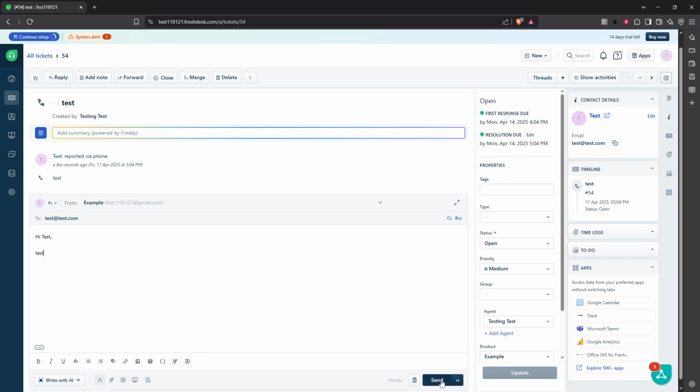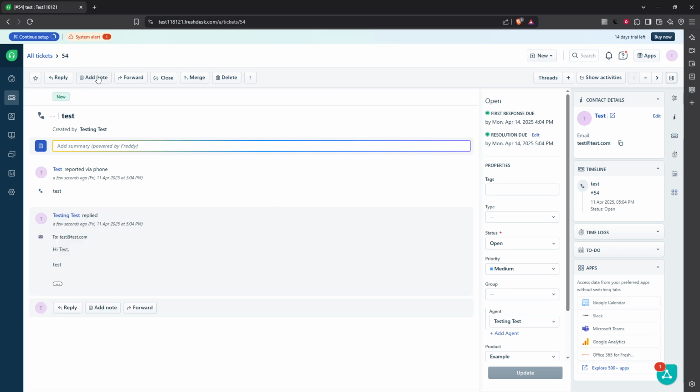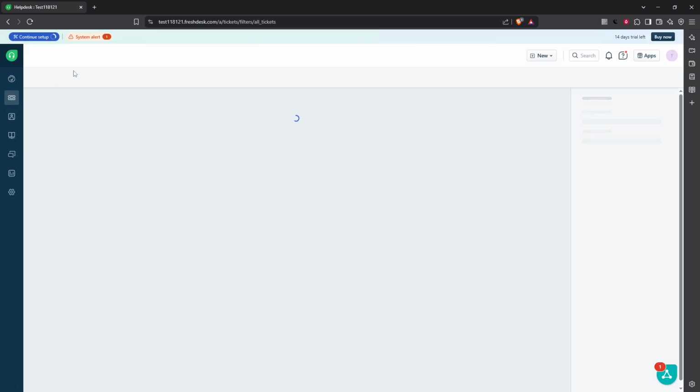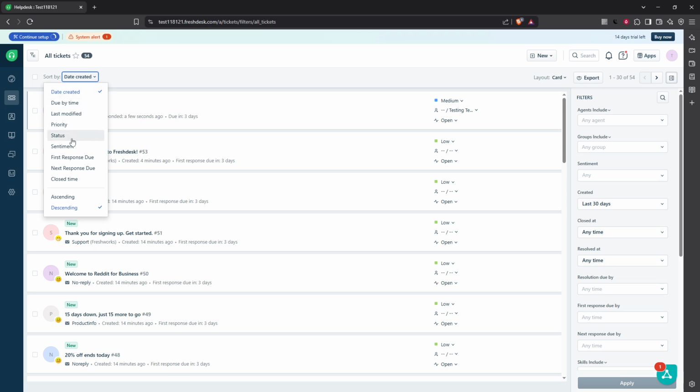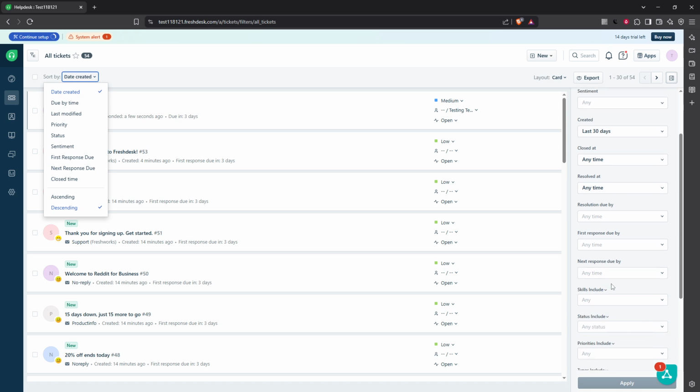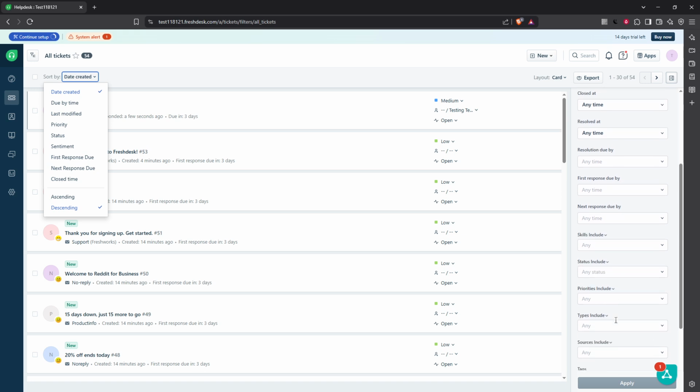To keep your workflow organized, Freshdesk provides filters that you can use to sort your tickets. These filters let you sort by options such as status, priority, group, or agent. This makes it easy to find and prioritize tickets based on urgency or team assignments. Additionally, adding tags can help categorize tickets, making it simpler to track common issues or requests for future reference.